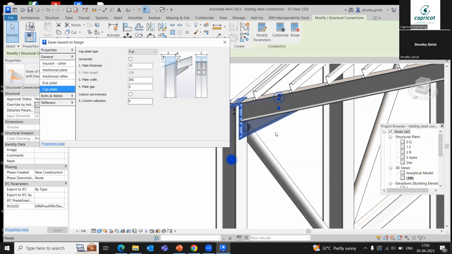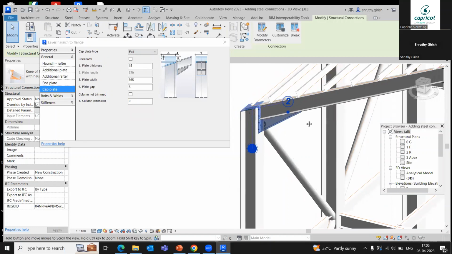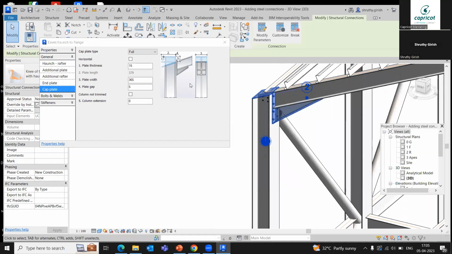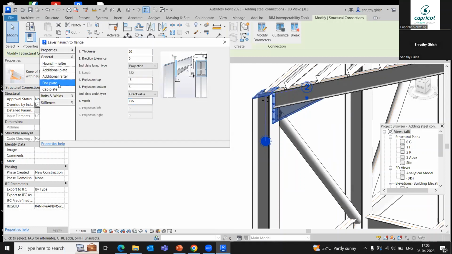Let me give an example. If I want the column to be projected above, here I have an option called column extension. If I give a value of 150 over here, you can see the change as soon as I input that value. The column gets extended to 150.